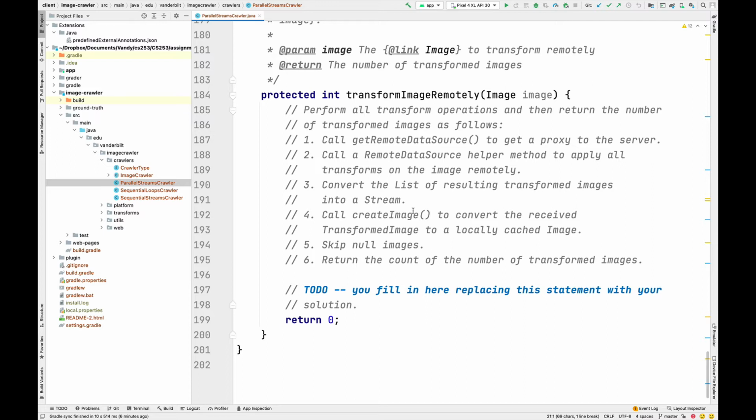And then the final thing you do in this method is you return a count of the number of transformed images, which of course is a terminal operation defined in Java parallel streams. This particular implementation does not have to do parallel streams because all the parallelism is being done over on the server side. It just has to take the results that come back there and apply the create image to do the transform using good old map.